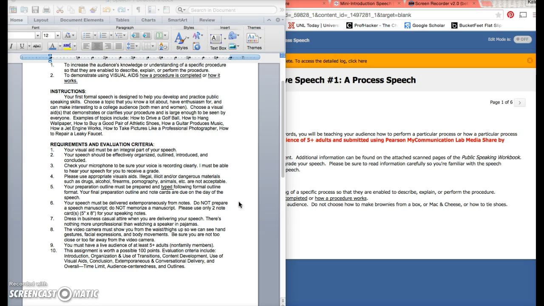The video camera must show you from the waist up so we can see hand gestures, facial expressions, and body movements. Be sure you're not too close or too far away. And remember, you must have a live audience of at least 5 adults. I have approved that family members are okay because some of you have emailed me individually. There will also be a group of us doing an Adobe Connect session on Sunday at 7 p.m. Central Time, so we'll have a virtual live audience. If any of you are still struggling with coming up with 5 adult audience members, please email me and I will make sure to add you to that Adobe list.